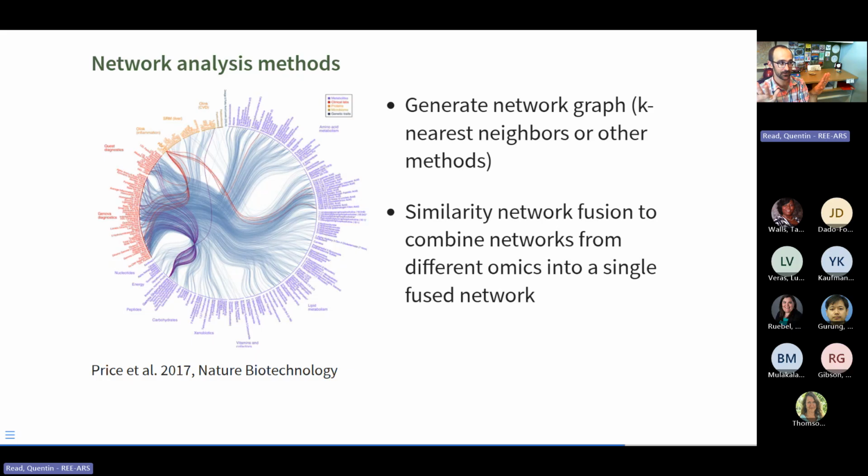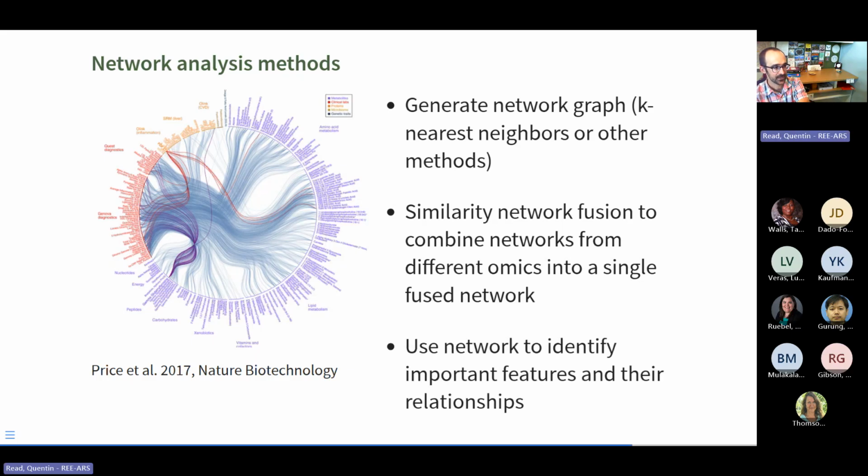And then there's a method called similarity network fusion that will take the overlap of the networks from each of your omics into a single fused network, which can then show overall relationships between your samples, basically. Pretty cool techniques, but we are not going to cover them today. And that overall network can then be used to identify which features, which genes or metabolites or whatever, are most important for explaining the relationships between your samples.